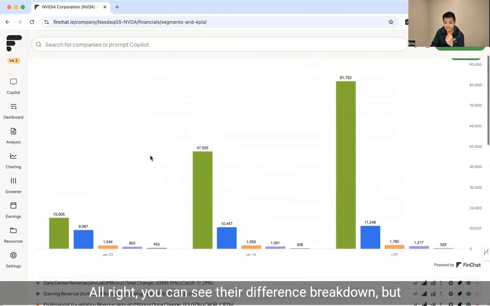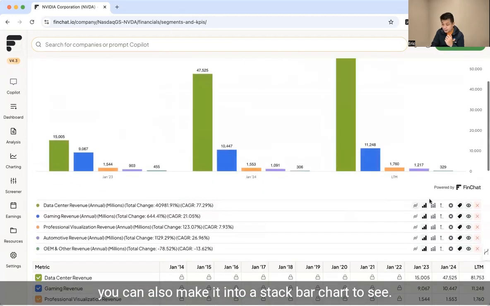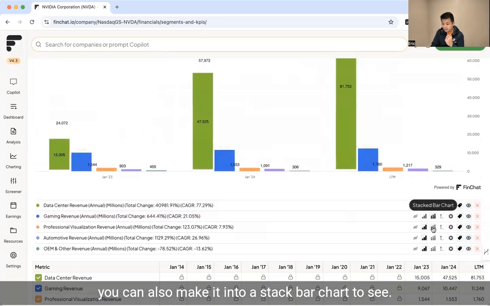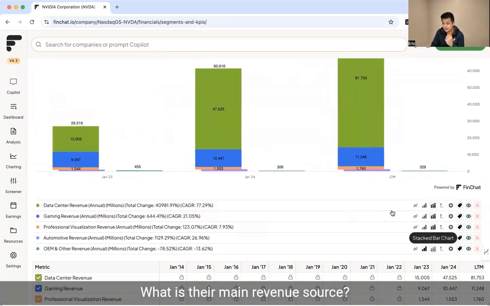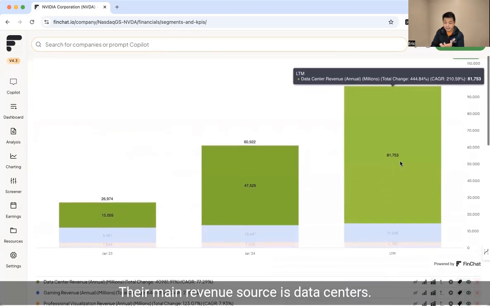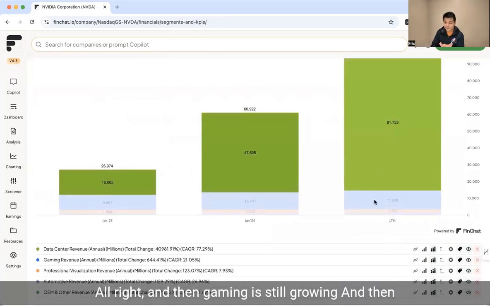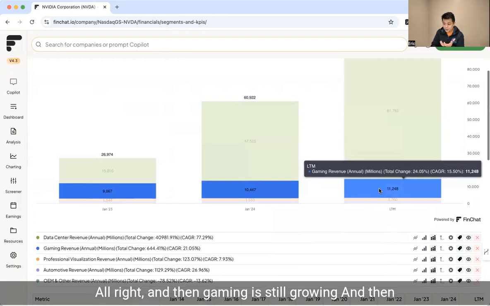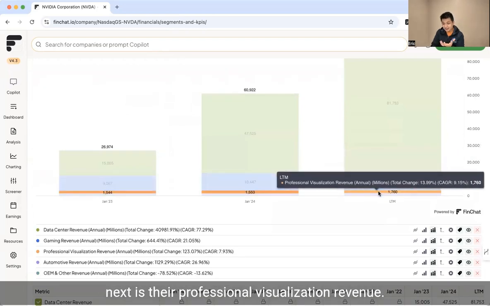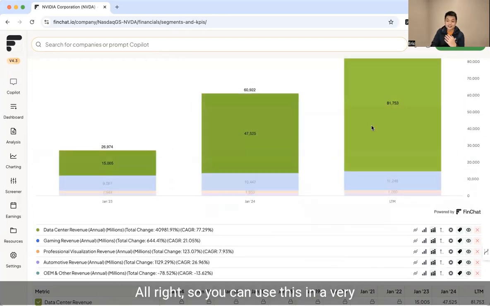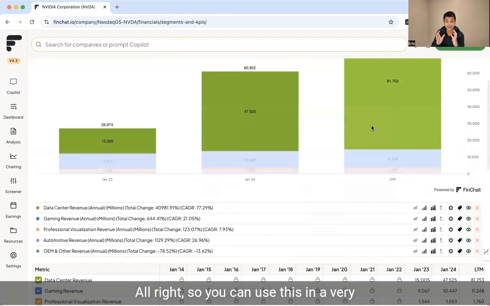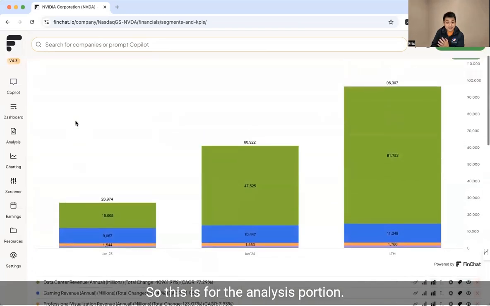All right. You can see their difference breakdown, but you can also make it into a stack bar chart to see what is their main revenue source. Their main revenue source is data centers. And then gaming is still growing. And then next is their professional visualizer revenue. So you can use this in a very simple visualized manner. So this is for the analysis portion.